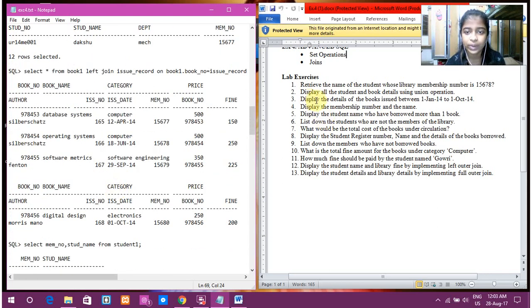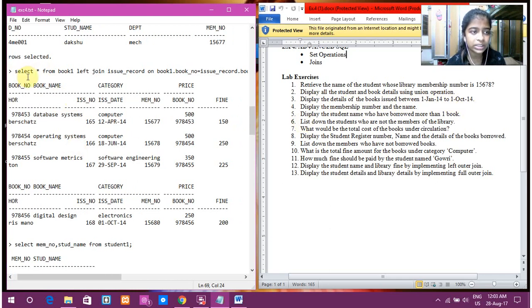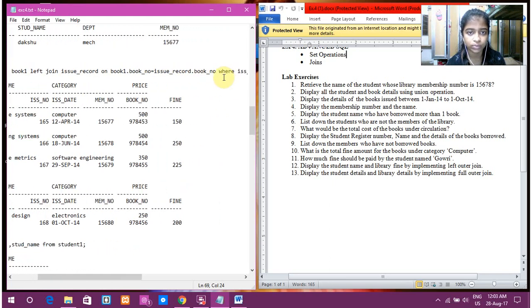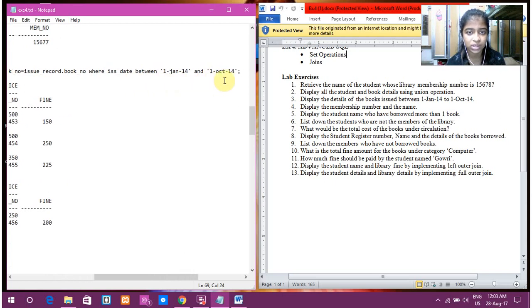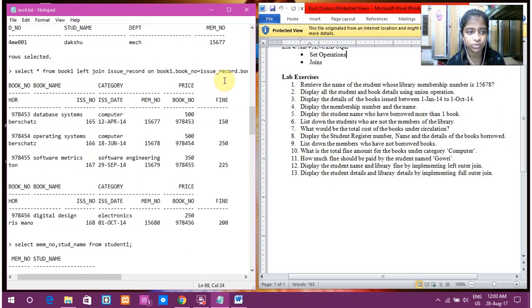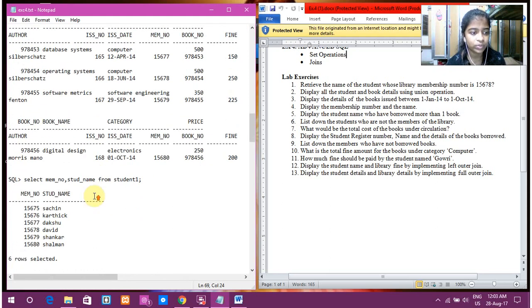So the next query is: display the details of the books issued between 1st Jan 2014 to 1st October 2014. For this the query is select star from book 1 left join issue record on book 1 dot book number equals issue record dot book number where issue date is between 1st Jan 2014 and 1st October 2014. So the output will be somewhat like this.